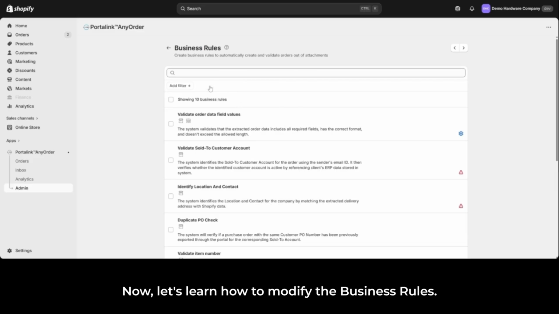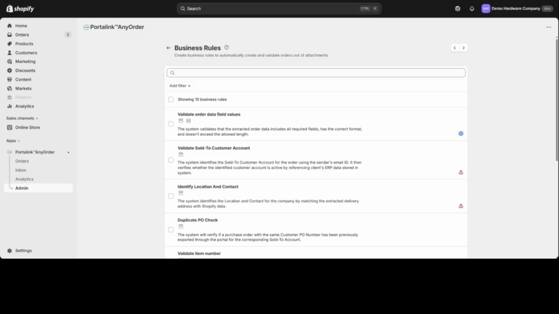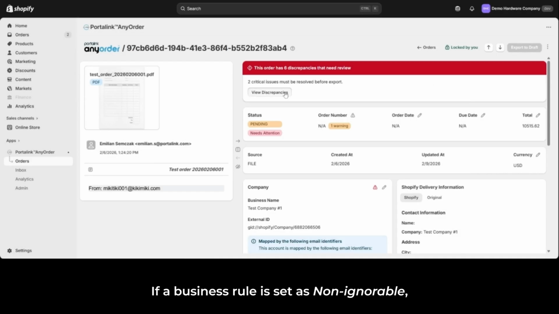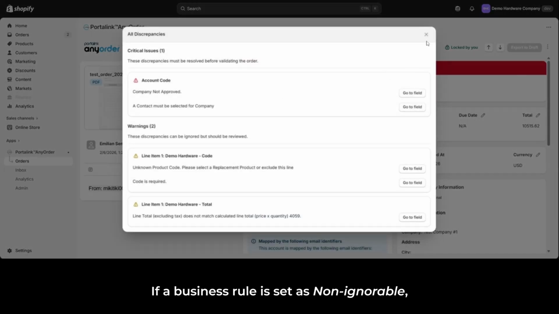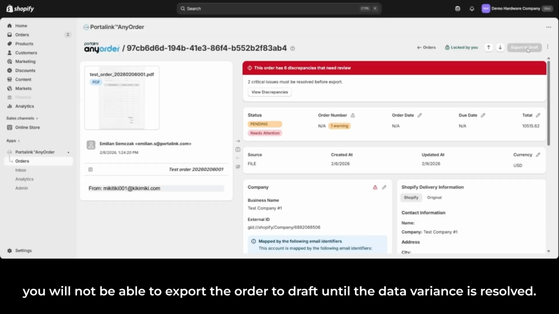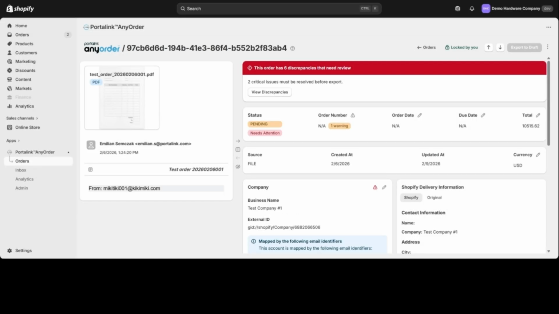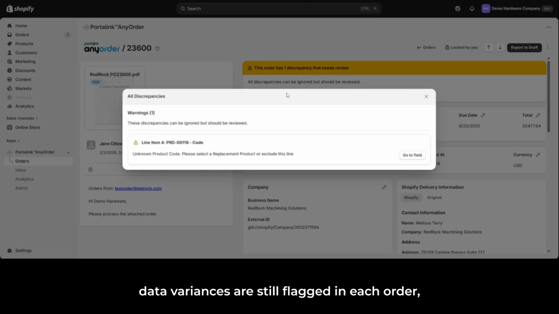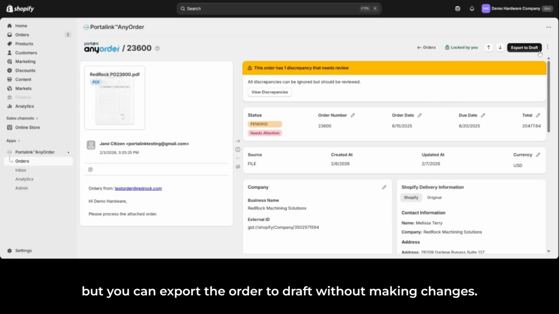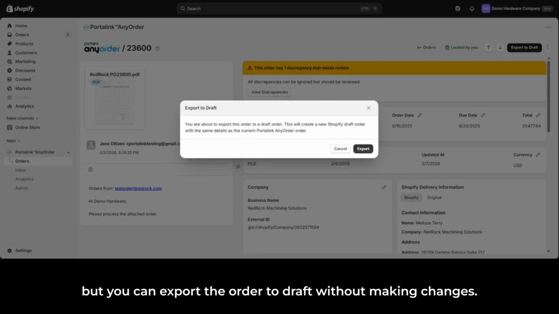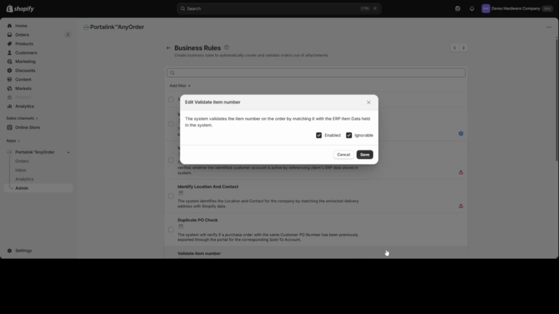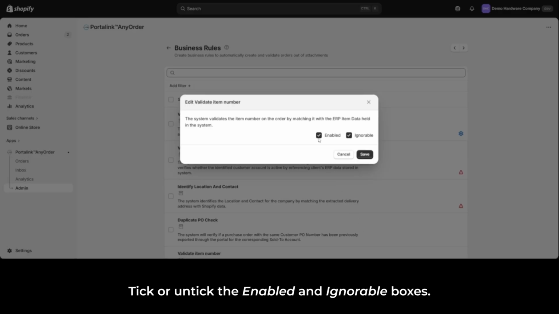Now, let's learn how to modify the business rules. Each rule can be set to ignorable or non-ignorable. If a business rule is set as non-ignorable, you will not be able to export the order to draft until the data variance is resolved. When a business rule is set to ignorable, data variances are still flagged in each order, but you can export the order to draft without making changes. To modify each business rule, click on it to open a prompt. Tick or untick the Enabled and Ignorable boxes.